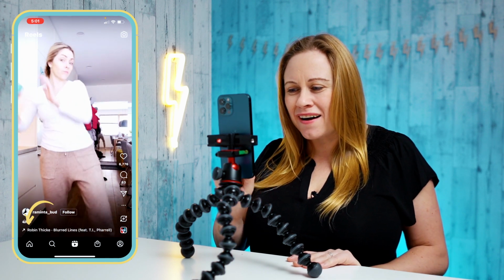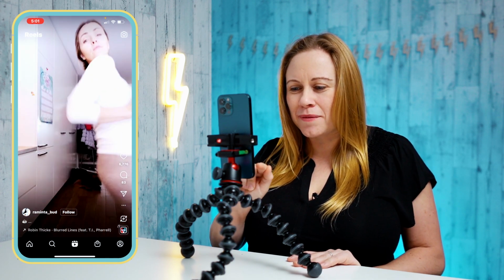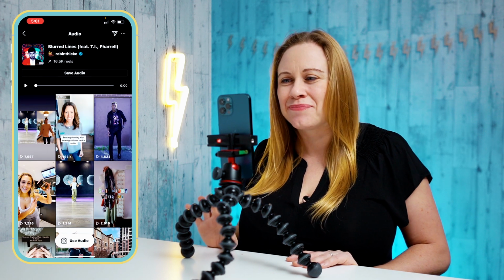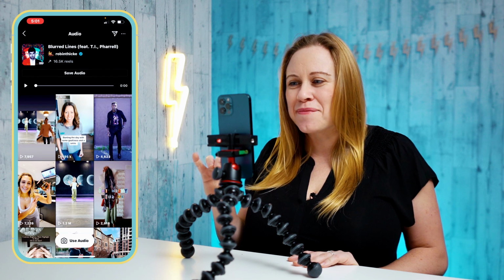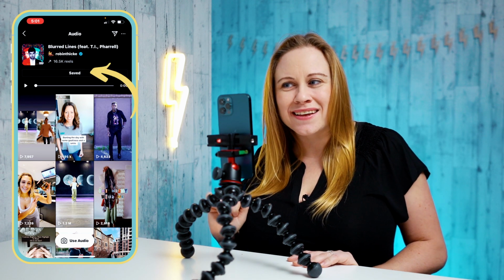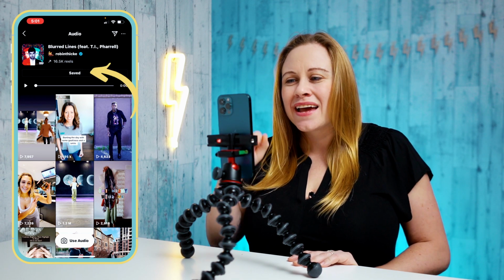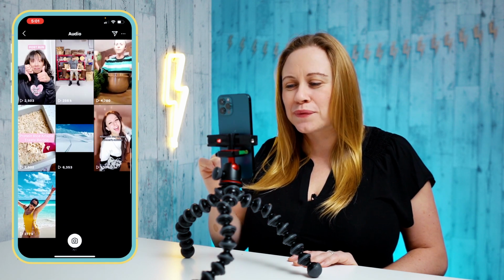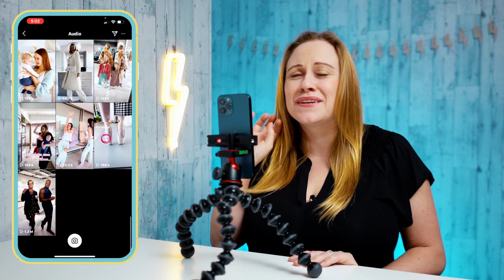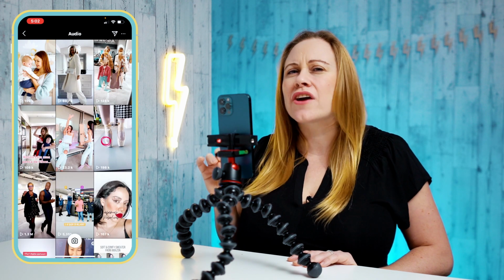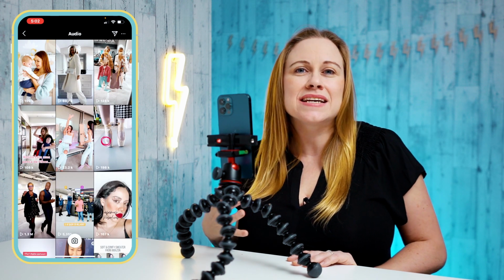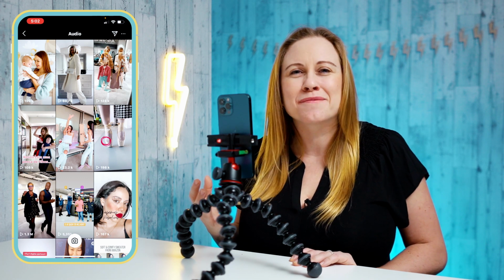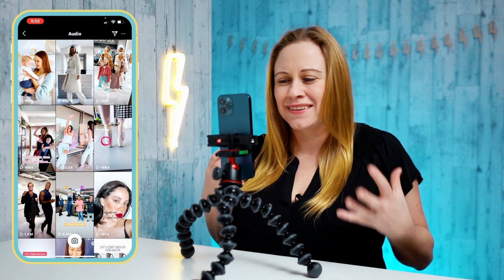If I click on the track itself on the bottom there, it's going to take me to this screen, which is going to allow me to save my audio track by clicking there. It's also going to allow me to scroll through the Reels that include that audio track. This is great because it's going to give me ideas of what other people have done and just inspire me to how I can create my reel a little bit better.